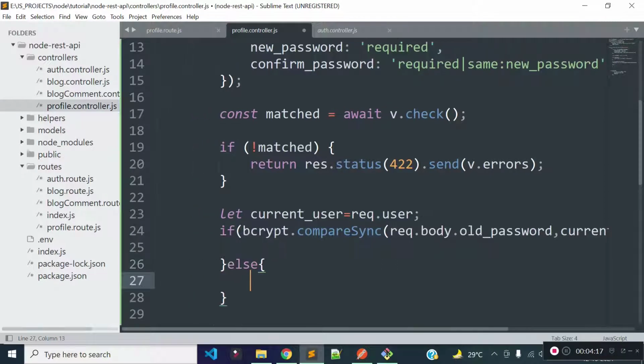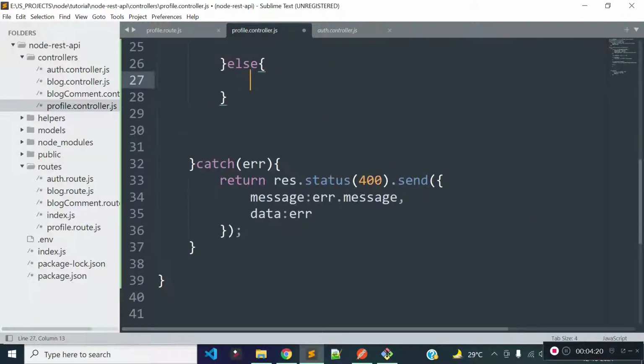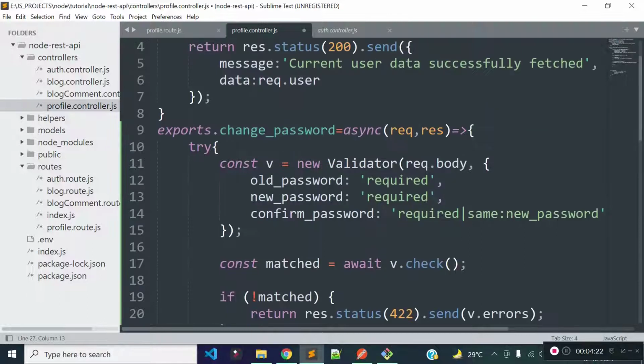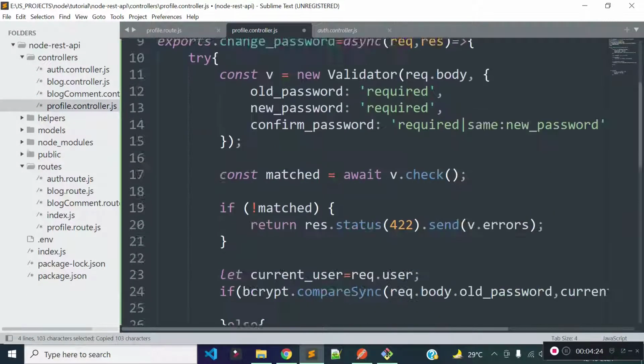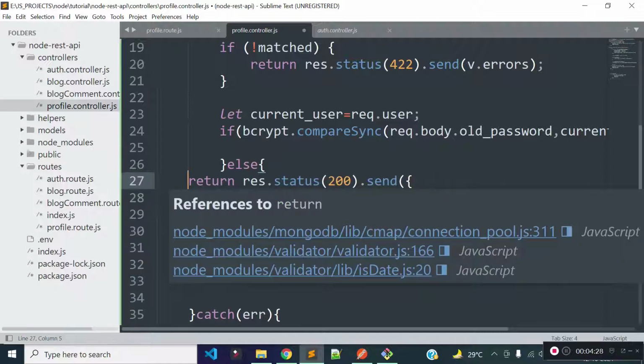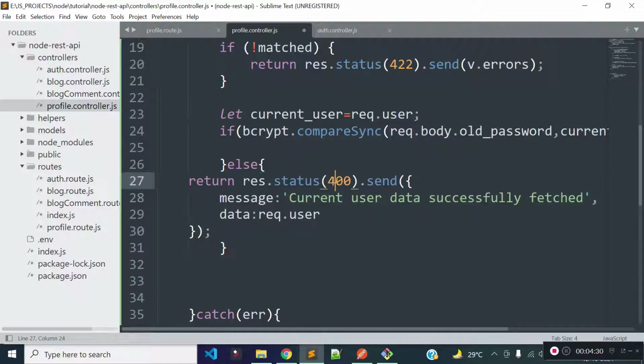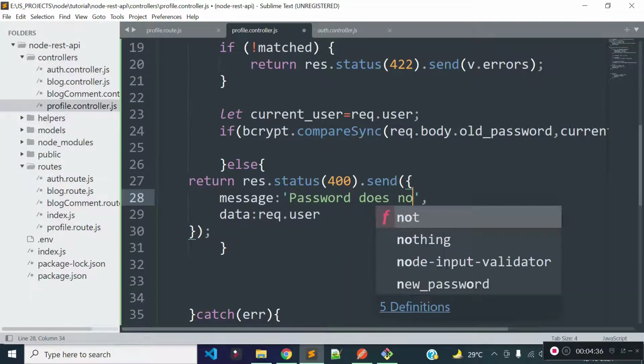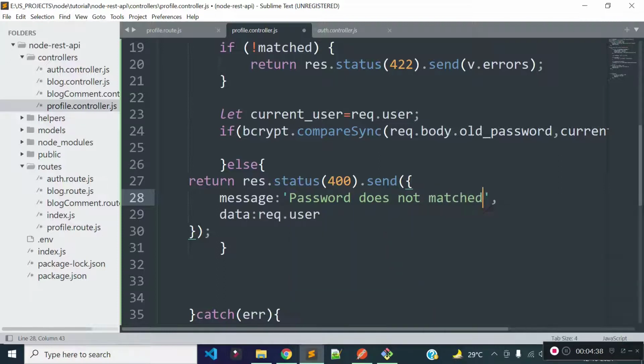And if the password does not match, then I will return a JSON response with the message password does not match. Status code will be 400 and the message will be password does not match. The data will be a blank object.